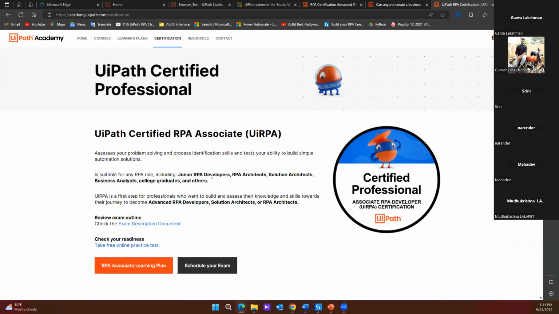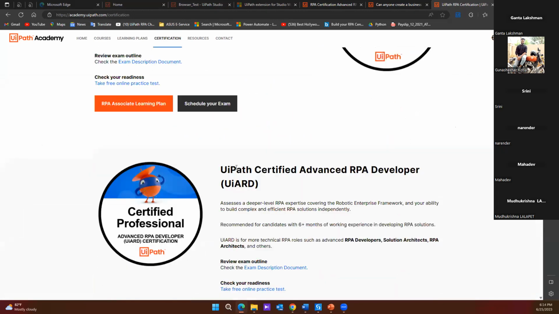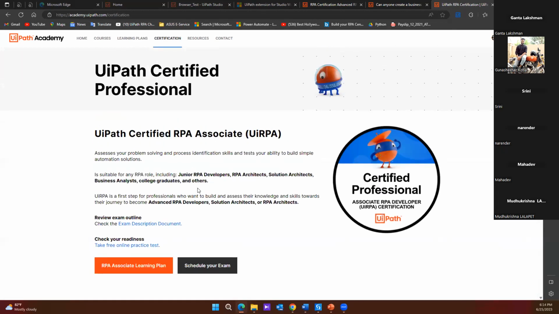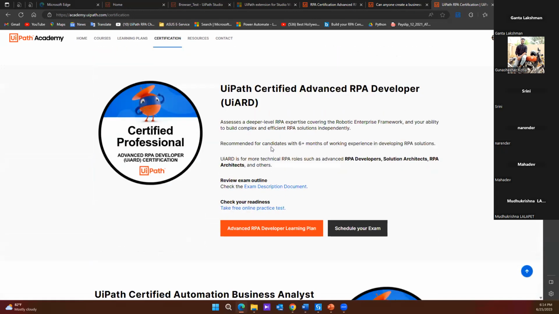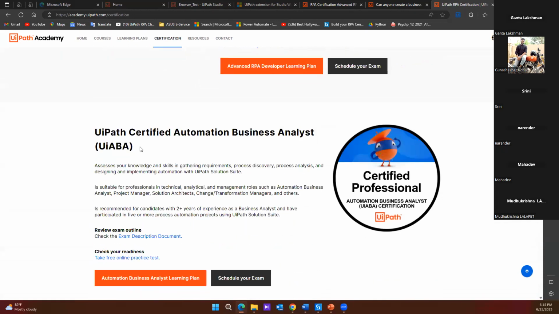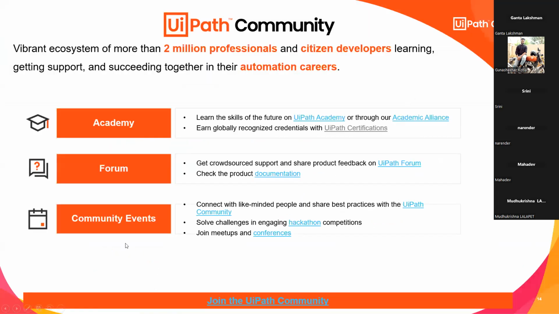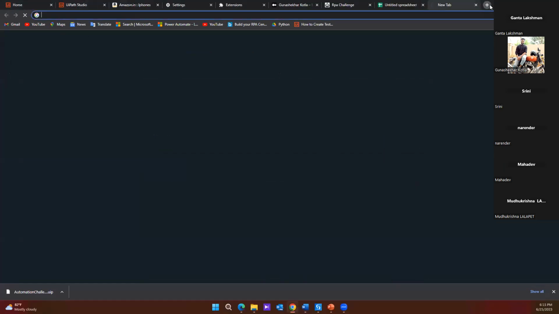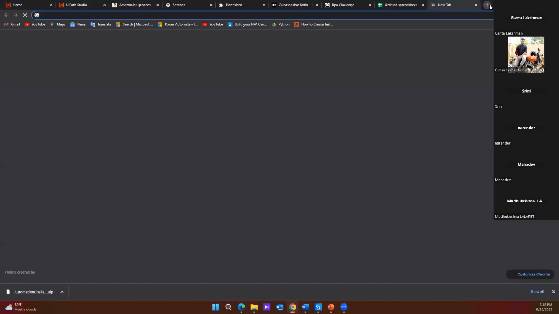These are some paid certifications that UiPath has. One is UiRPA, the other one is UiRD, and then UiBA. If you are starting, or if you are a beginner, I'll highly recommend you go for the UiRPA. Once you have real-time experience, go for the UiRD. And if you're a business analyst, go for the UiBA. One more thing I want to show you, apart from that, is community events. I don't know how many of you are in the initial meetups, everything, you can directly go on the UiPath.